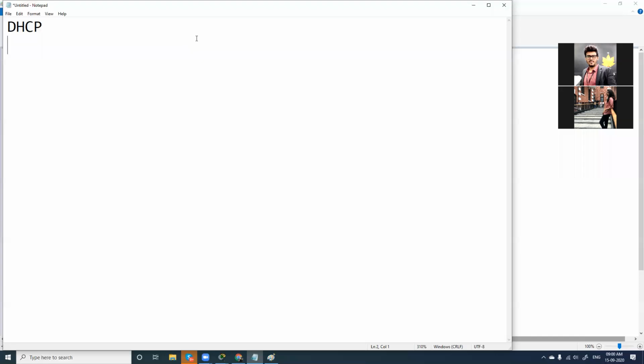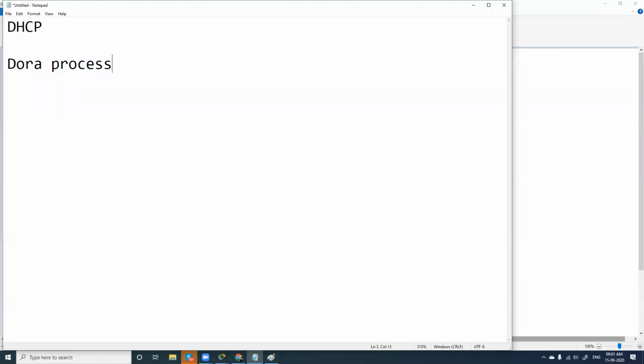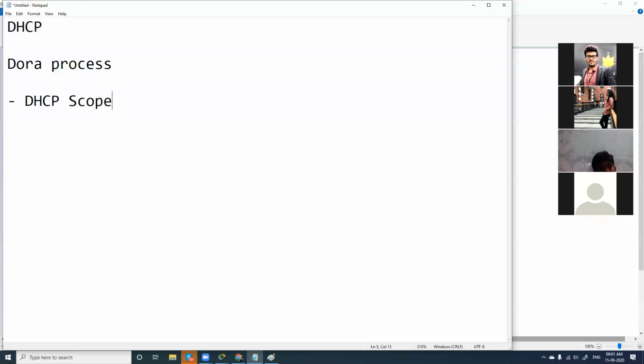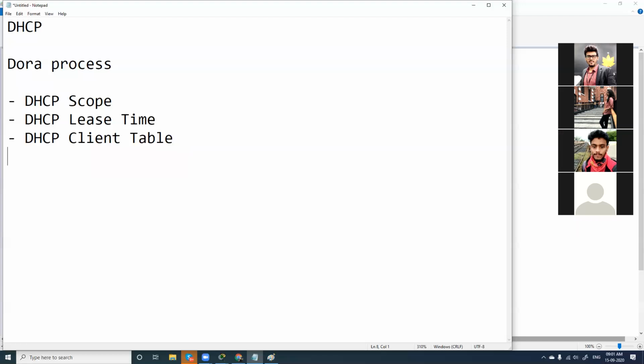It's recording. Fine. Yesterday we saw a few basics of what DHCP is and how DHCP functions. We saw what the DORA process is: discover, offer, request, acknowledge. And we have a few concepts to see in DHCP. You should know what DHCP scope is, what DHCP lease time is, and the DHCP client table. This will help you in configuring any DHCP. I told you this to give a basic idea of what we discussed yesterday.